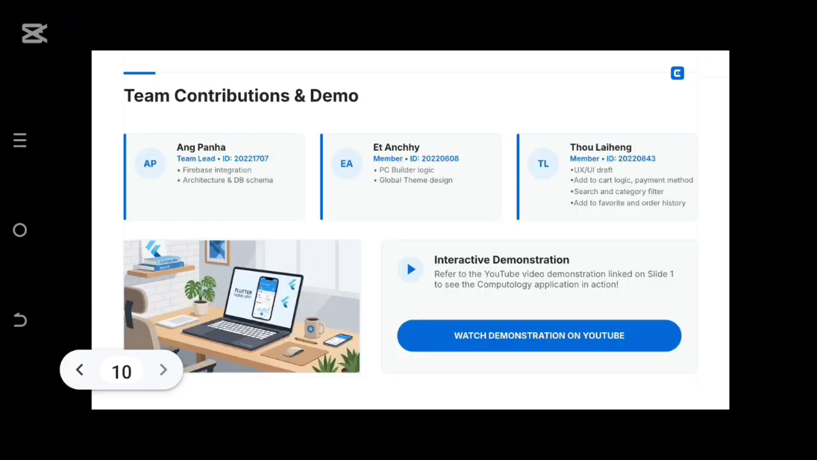For me, I did the Firebase integration, as well as set up the architecture, which is a modular architecture. We don't use the technical layer. I've also set up the database schema. And Anchi did the PC builder. As you can see in the demo, there is a page for building a PC. He also set up the global theme design.